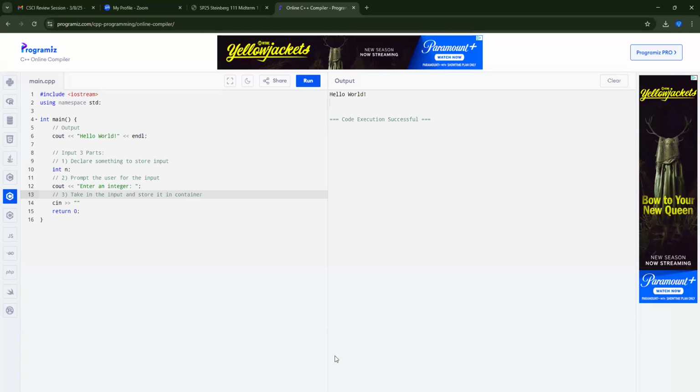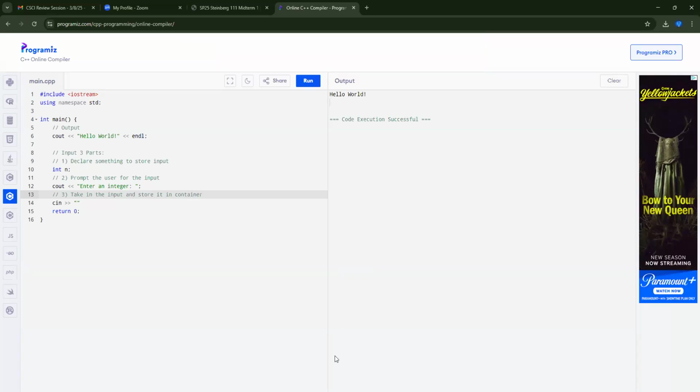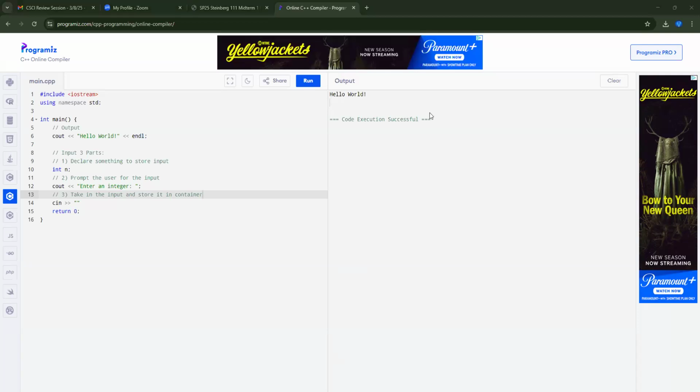Everyone can see my screen, right? I'm not sharing nothing. Can someone confirm it? Is my screen sharing the correct thing?